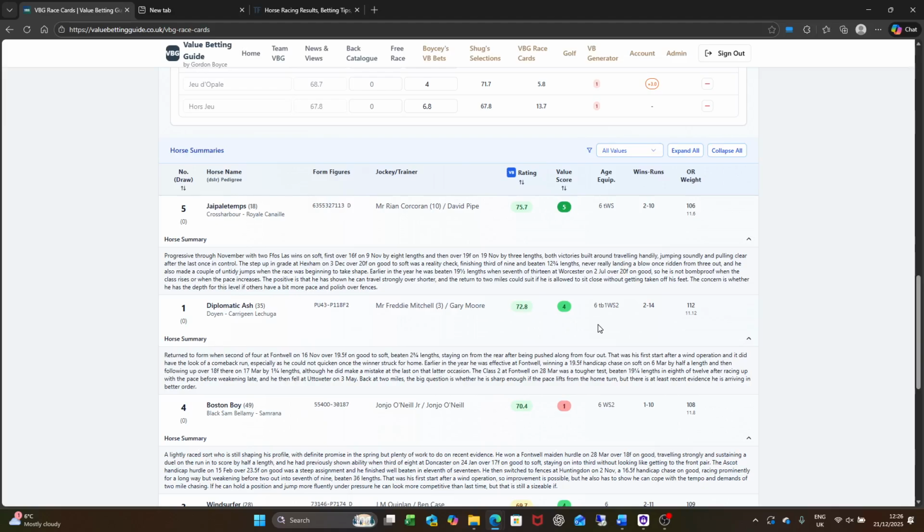So I'm going to take a look at these 3 horses in a little bit more detail. The number 5, Jepal Attempts, David Pipe runner. It's a 6-year-old. It's had wind surgery and it wears a tongue tie today. And it's got a decent strike rate. It's 2 wins from 10 in its career history. And it's running with a weight of 11 stone 6 of today's official rating of 106.